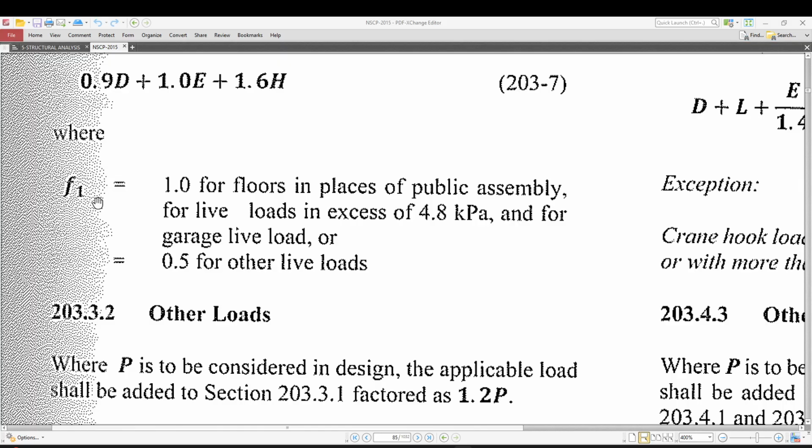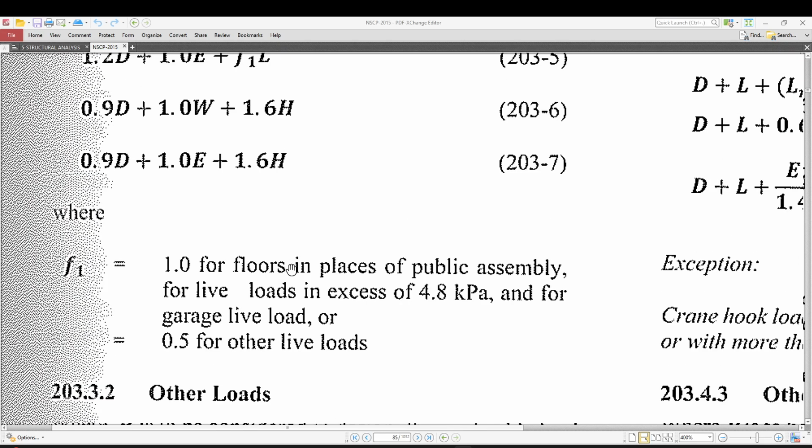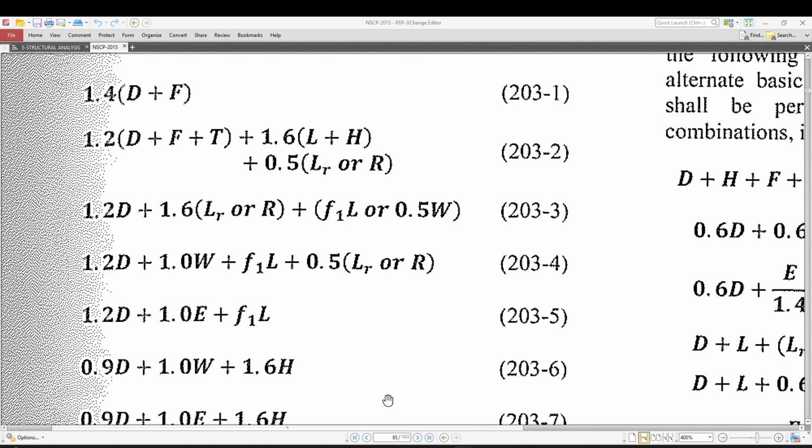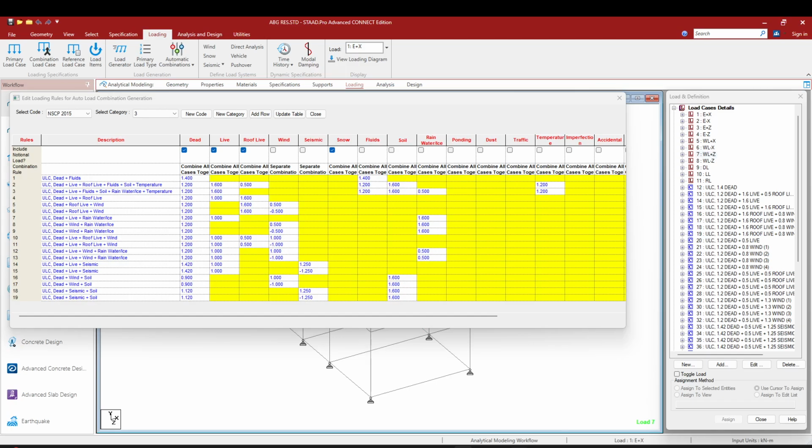It says here F1 is equals to 1 for floors and places of public assembly, for live loads in excess of 4.8 kilopascals, and for garage live loads. And then the other factor is 0.5 for other live loads. So you might want as well to include that by adding a new category, right? So for this category you just made, this is using F1 is equals to 1.